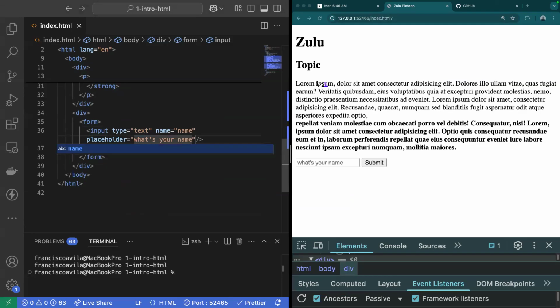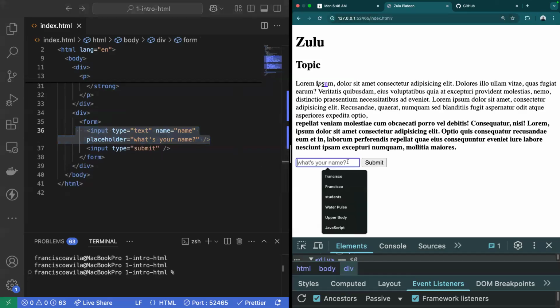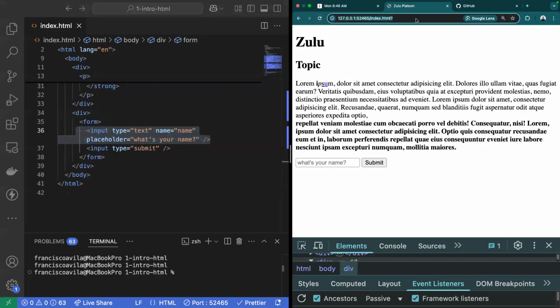We're not going to dive too much into everything that I'm writing here. We're going to be covering each one of the components. There's a lot of information that you can find out there in W3Schools or in other sorts of documentation regarding input forms, which I strongly recommend that you go take a look at. But now let's refresh this page here.